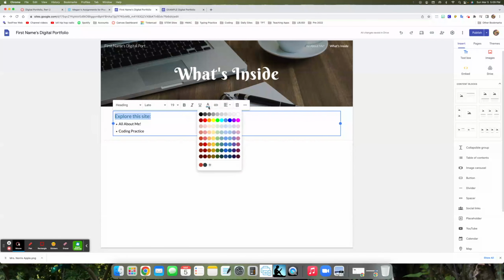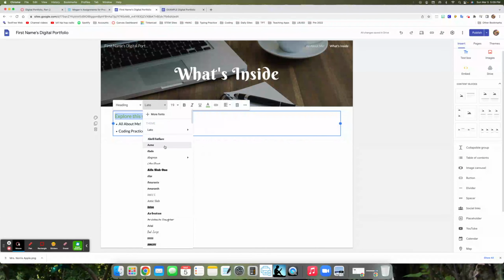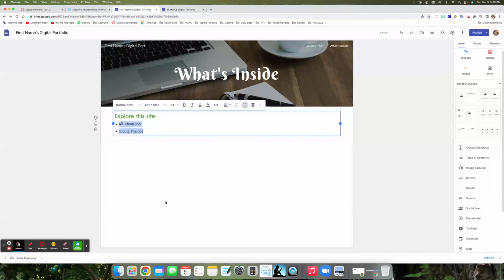And I'm going to change the color to, let's see, maybe the darker green. And I'm going to change the font to something else, whatever I want. Something that people can read, but still is interesting. So I've got Chelsea Market as a heading. And then I'm going to change these fonts as well. I'm going to keep them normal text, but maybe I'll change the font style to Antic Slab.